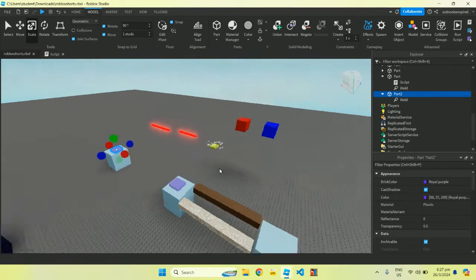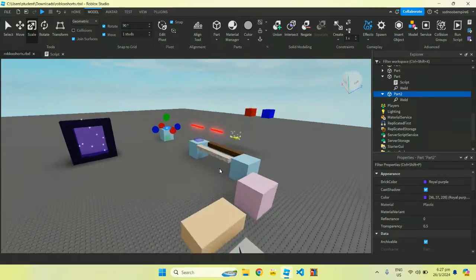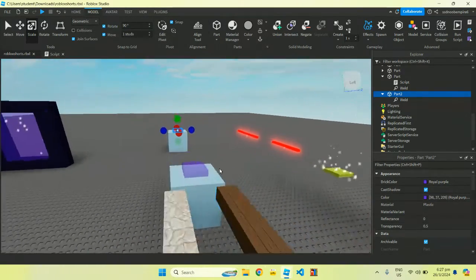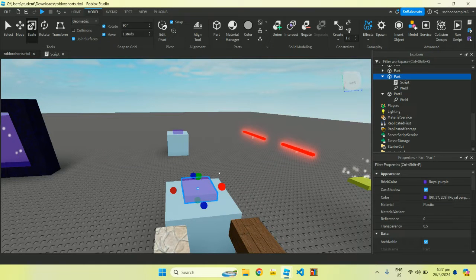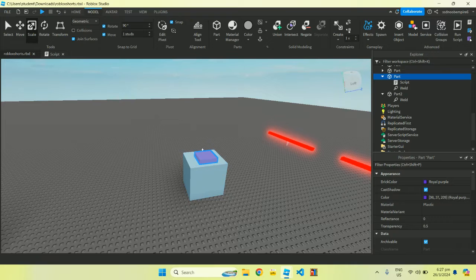Hello, welcome back. So today we're going to continue our series of obstacle courses, or things we want to add in an obstacle course. Today it's all about teleporters. The way the teleporters work is we have a block over here. If I touch this block, it's going to run a code that teleports me to this block.